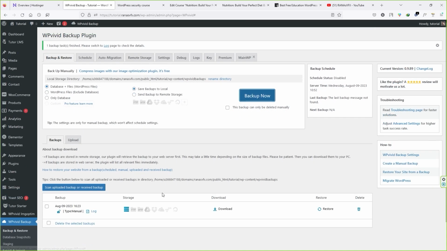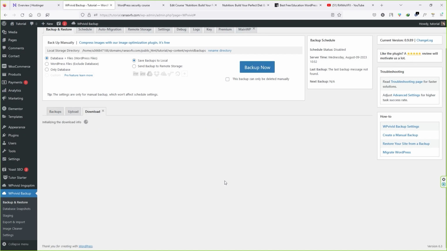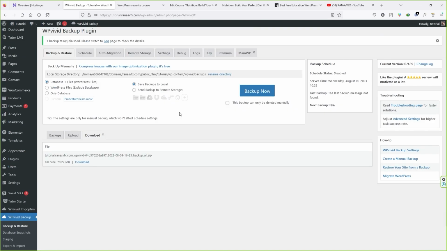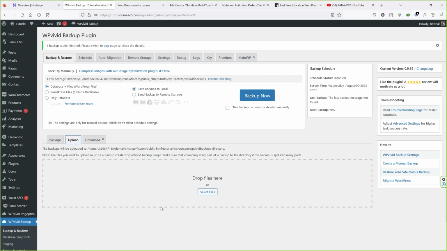So as you can see, this is the backup file. You can download this file, click on download button, and you can download a backup file wherever you like. Next time, if you mess up your website, you can restore your website anytime just by going to this upload tab and uploading the backup file that you have downloaded earlier and restore your website anytime.